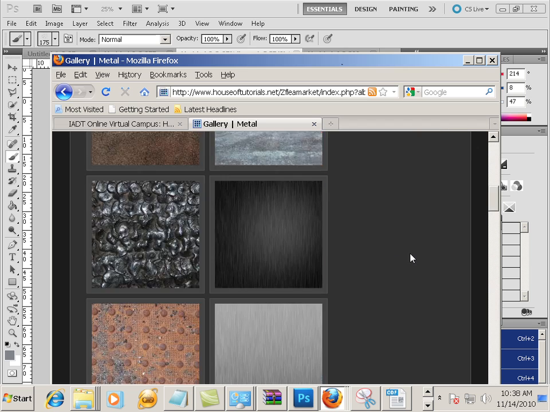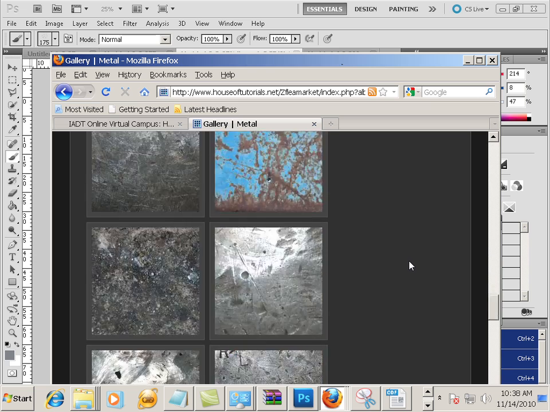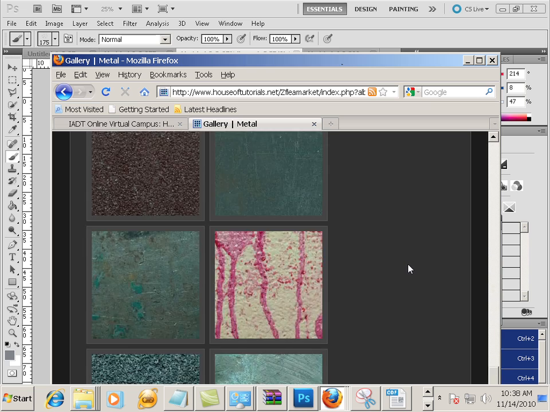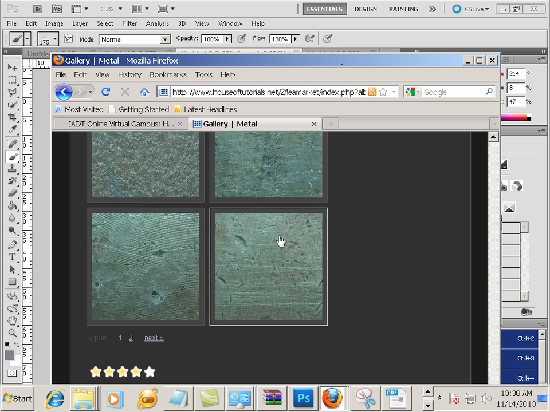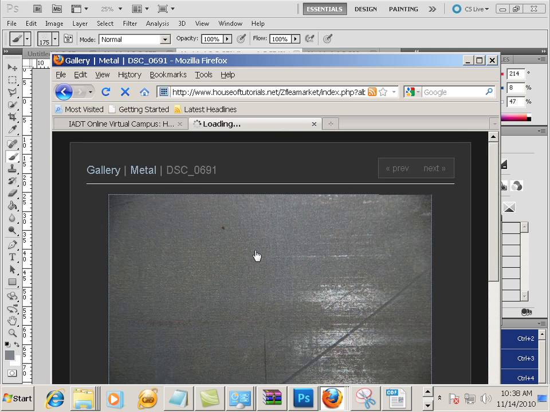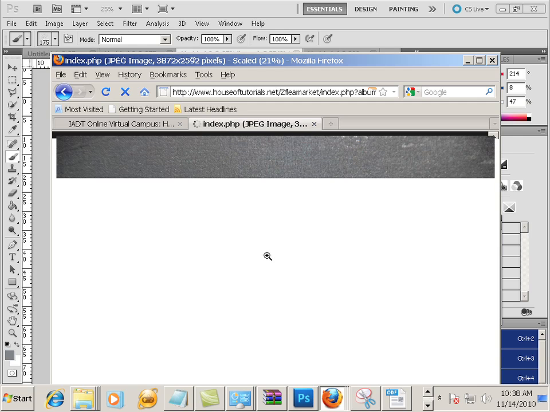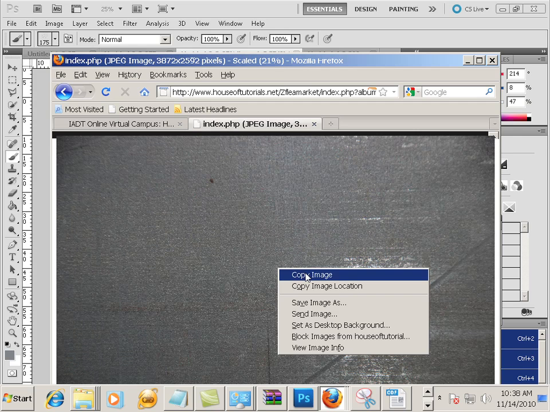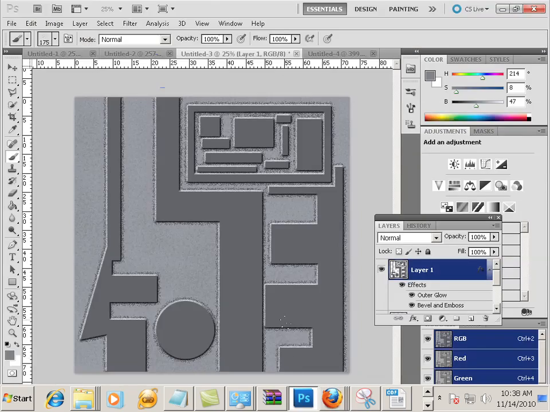Down below I got metal. And I got all kinds of metal in here. Tons and tons of metal. Some need white balancing pretty bad. But things like this, for example, is really nice. This has a noise value to it. And this is something that you almost couldn't falsify using a brush. You could, but it'd take you a while.